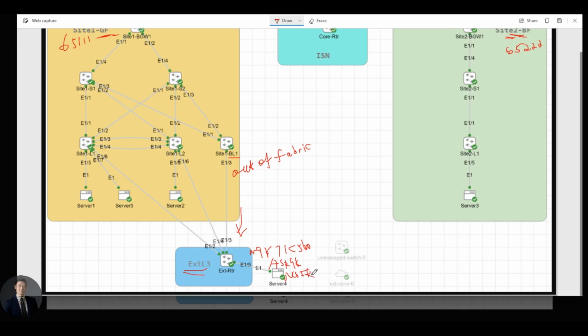NDFC will not only generate and push the configuration that is required for one or more leaf switches acting as the border leaf, but it will also maintain the platform configuration compliance with this external L3 fabric.